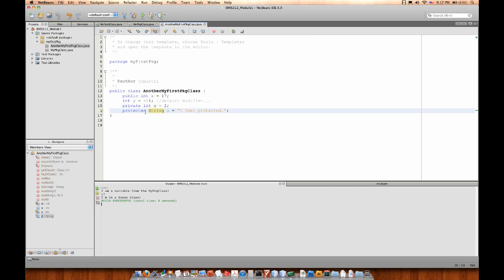String z is protected. Now, what does protected mean? Well, protected means that anything in the package can access string z, but also so can any subclass access z. Okay, so we're going to have to get a feel for this, how this works.